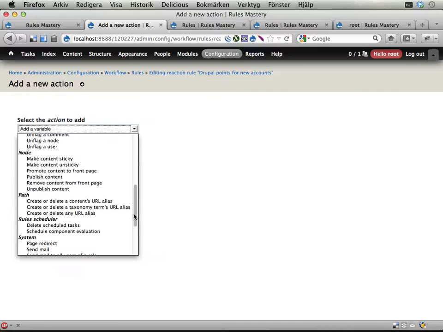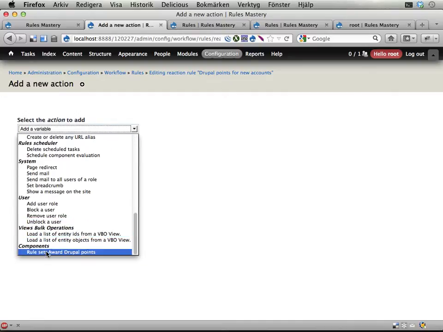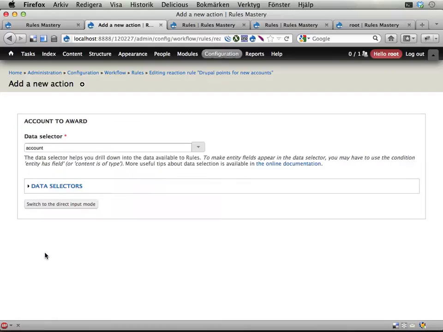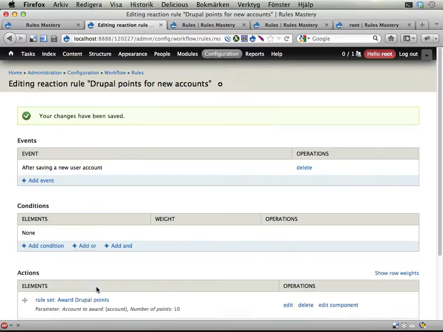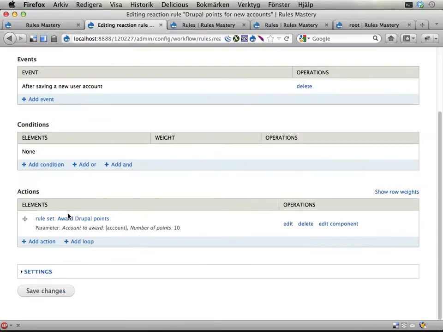Scroll down to the very bottom. We have components, and we have the rule set award Drupal points. Which account should we award? How many points? 10. Save. And now we have actually more clear configuration here. It's easier to read. Rule set award Drupal points. Parameter account award. Account number of points 10.